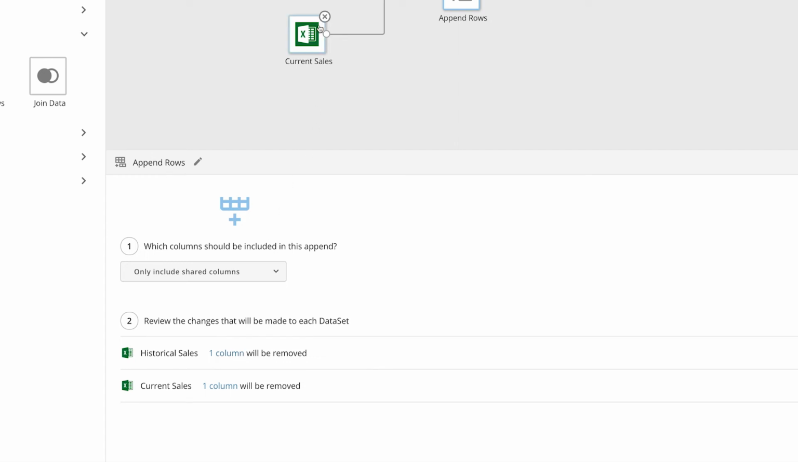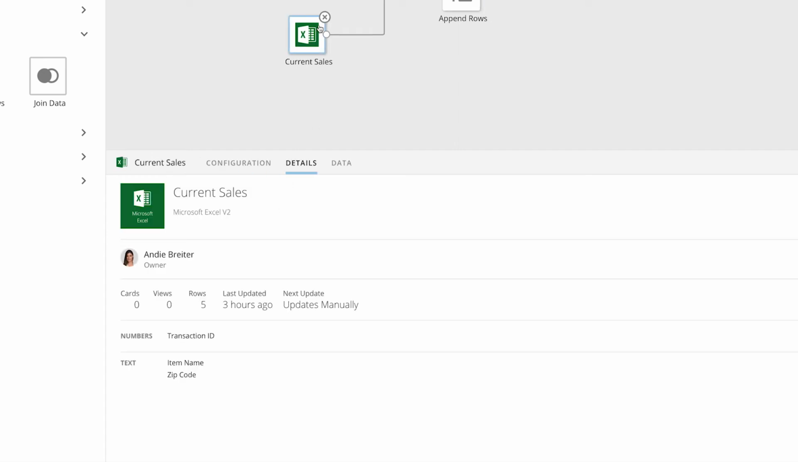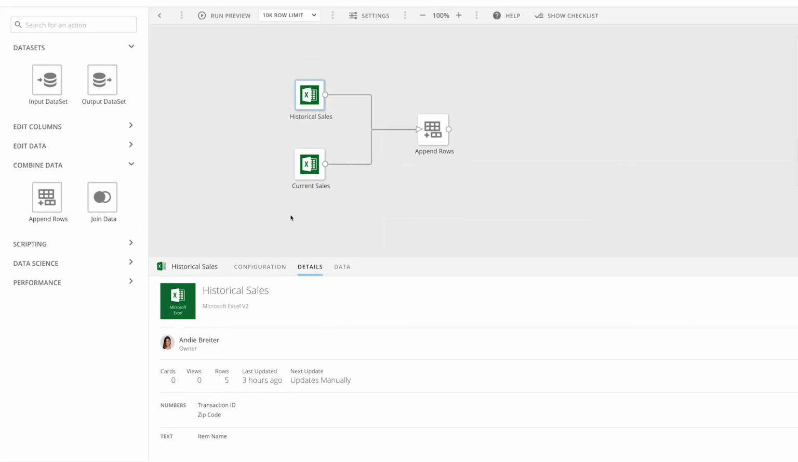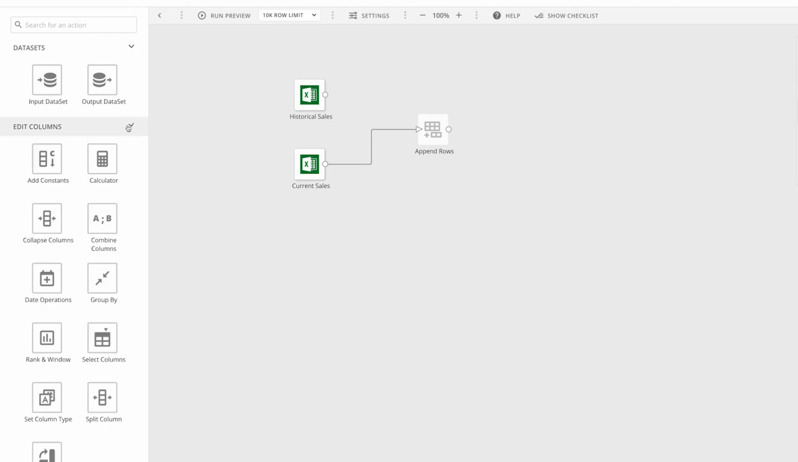We can do this by clicking on the input dataset. Under the Details tab, we can see that zip code is coming in as text. If we compare this to the other input, we see that zip code is a number. To properly append this data, we need to first solve this discrepancy by using a set column type.